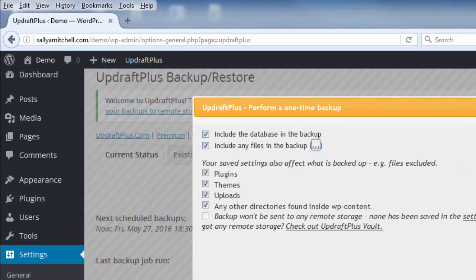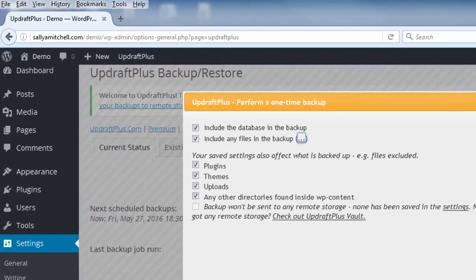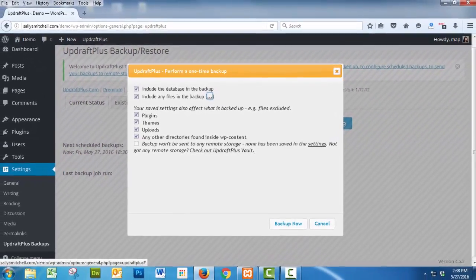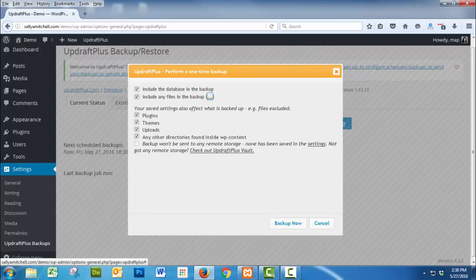You can opt to include the database in the backup or include any files in the backup. Now, I really recommend that, unless you have a ginormous database, you just back up everything. Include your database and include your files. It's the simplest way for a point of restoration if you needed to do so. Always back up your plugins, your themes, your uploads. I think it's a good idea to back up everything.